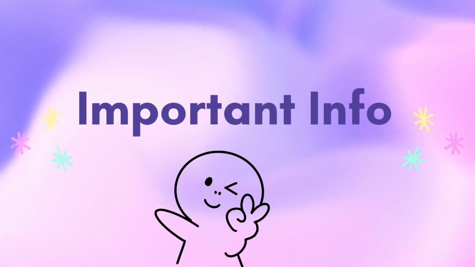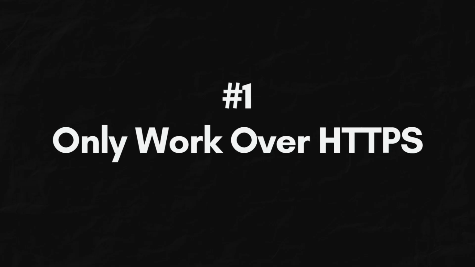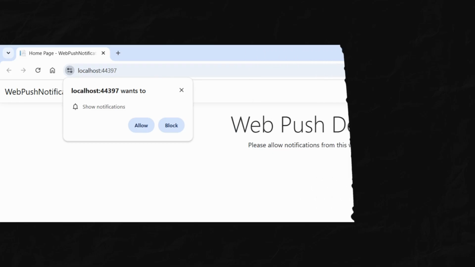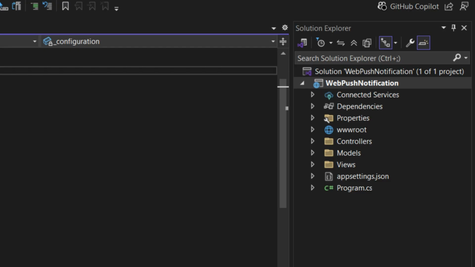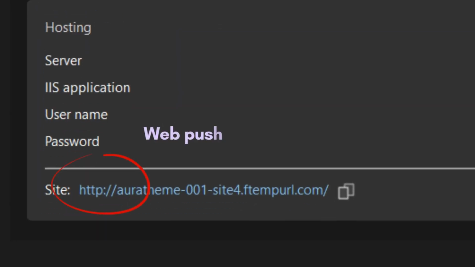But before we dive in, here's something super important to know. Web push notifications only work over HTTPS. Luckily, when we run our app locally, it's served over HTTPS localhost, so we're good. But if you publish your app to a non-secure HTTP site, the push notification simply won't work.